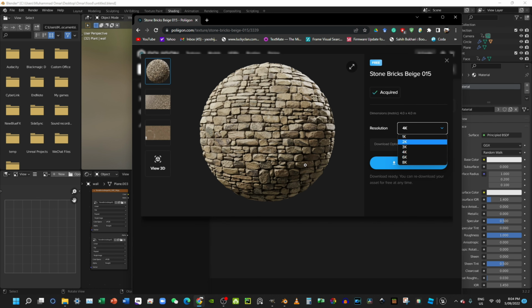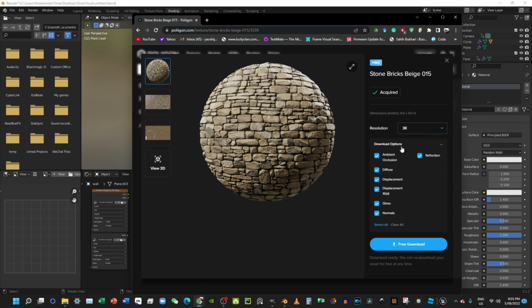I've downloaded it. Why is that 4K? I thought I downloaded it at 3K. Wow. No, we don't do that. Why is the ambient included? Where's the roughness? Wait. There's no roughness. Okay.